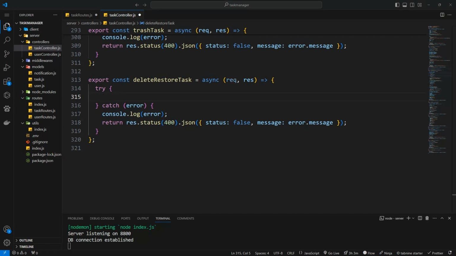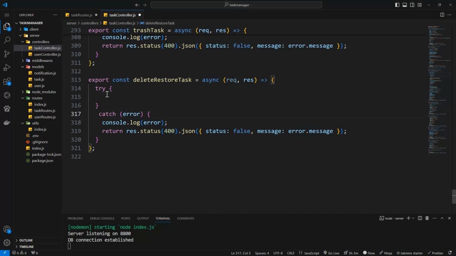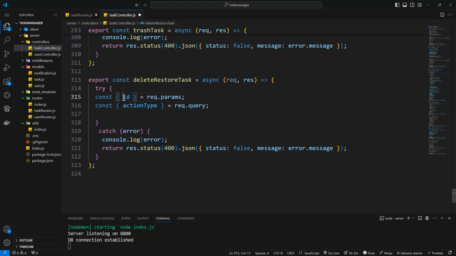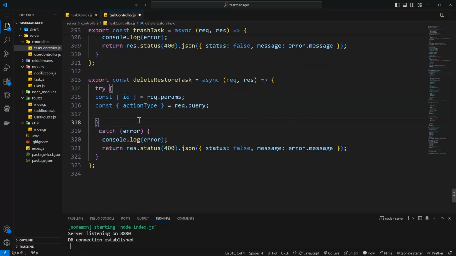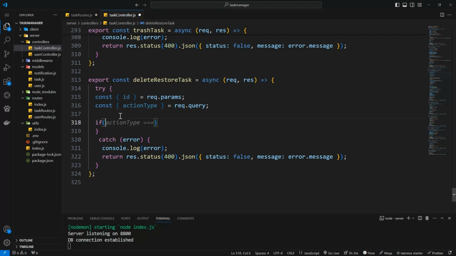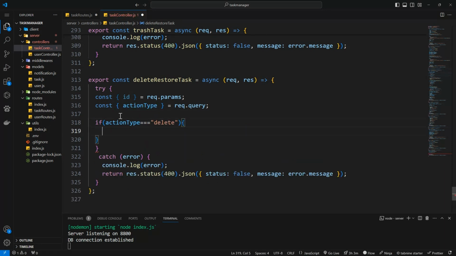Okay, so first we need to get the ID, then we need to get the action type, because if you remember, even from the endpoint delete and restore, we will use it to delete or restore task, right? Okay, so first let us check if action type is equal to delete. So the action type can be delete, right?